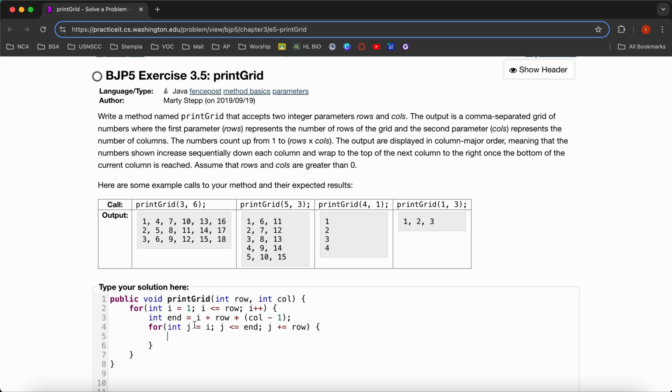And now we need to print all the numbers. So inside we're just going to write System.out.print(j). Okay, and then we'll say if j is not equal to end, then in that case we're going to do System.out.print and add that comma right there. This means that each number, meaning j, is printed, followed by a comma and a space, unless j is the last number. So that's what we check for.